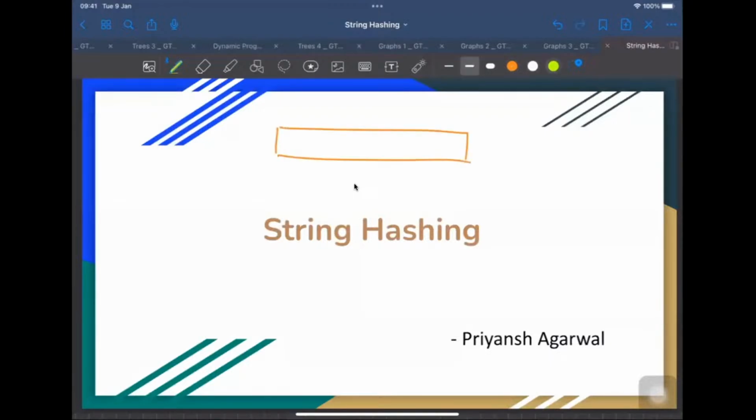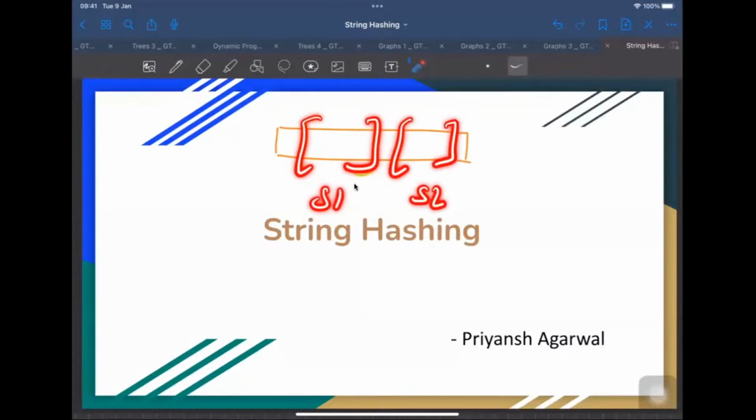I ask you to tell me whether this string, this substring, or basically let's put it like this. Just a second here. This is S1 and this is S2. I ask you, tell me if S1 is equal to S2 or not. How much time are you going to take to evaluate whether S1 is equal to S2 or not? Let's suppose the length of both of these strings is M. How much time are you going to take? Order of M, because both of these lengths are M?